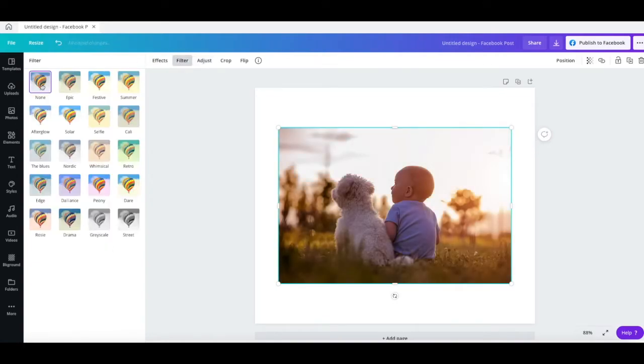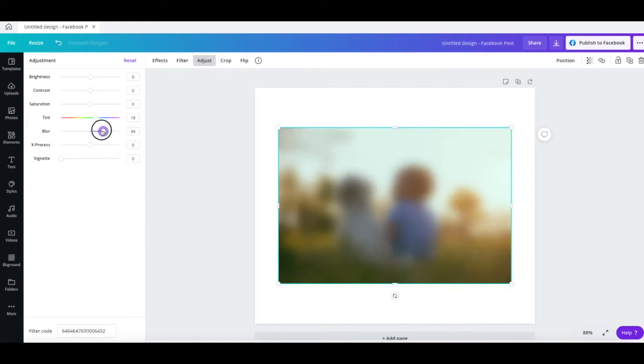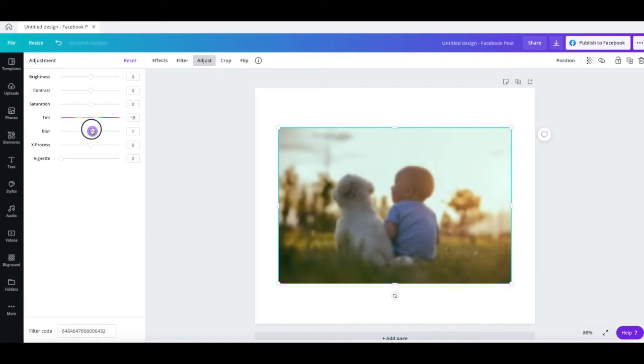I'm just going to go back to no filter while we look at the adjustments. You can change the saturation, which takes a colour out or adds a colour in. You've got the tint here. You've even got a blur option. You can make it slightly blurry if you want, which is fantastic for using as backgrounds. You've got this one as well, which just gives it that additional feature there. And then you've got the vignette as well, which will give it the ring around the outside of the image. So there's loads of different adjustments and filters here.